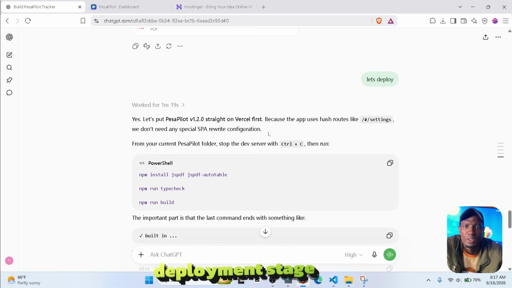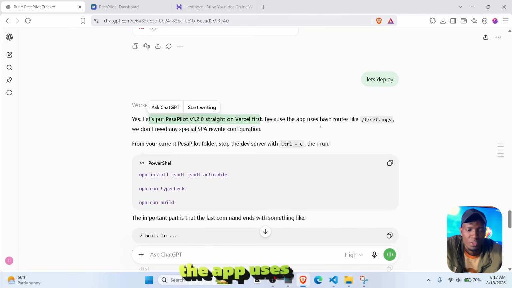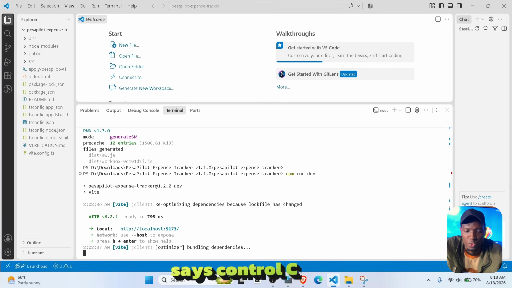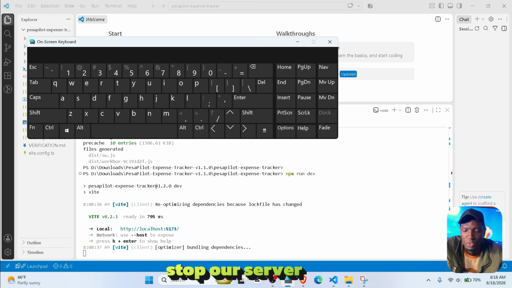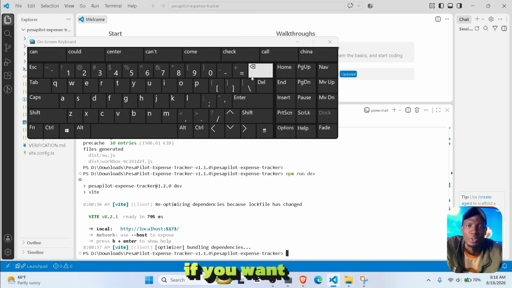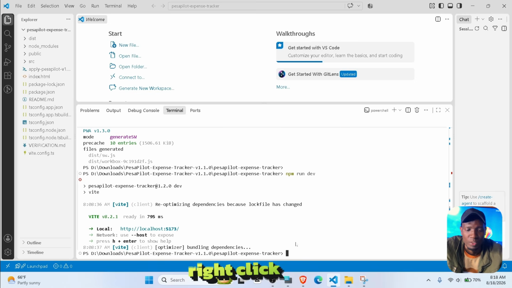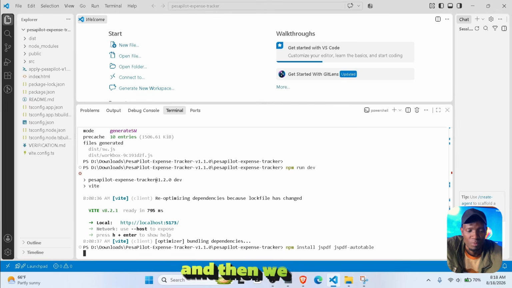Alright, so we have reached the deployment stage, and as you can see, it has worked for around 1 minute. Let's deploy Pesa Pilot to Vercel first, and because the app uses hash routes like hash settings, we don't need any special SPA rewrite configuration. So from your current Pesa Pilot folder, stop the dev server with Ctrl+C, then you run. So I'm going to copy this, and it says Ctrl+C, and then we stop our server. Use your keyboard if you want to. And then you right click to paste that, to run that, then I'm going to click enter.